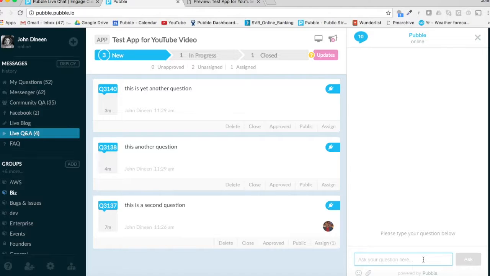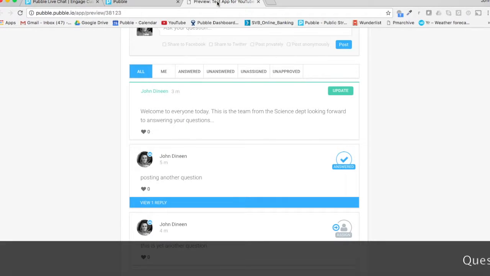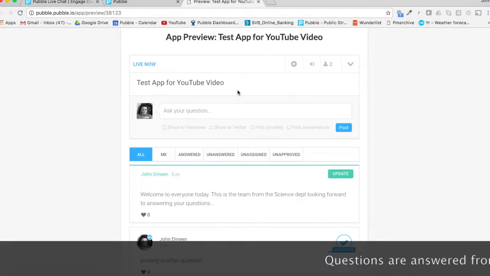So if you ask a question, like why am I not seeing questions in here, whatever you need help with, just ask your question there, and we'll jump in and help you. So that's basically it. The logic is quite simple, right? The client side widget is to be used by the public.